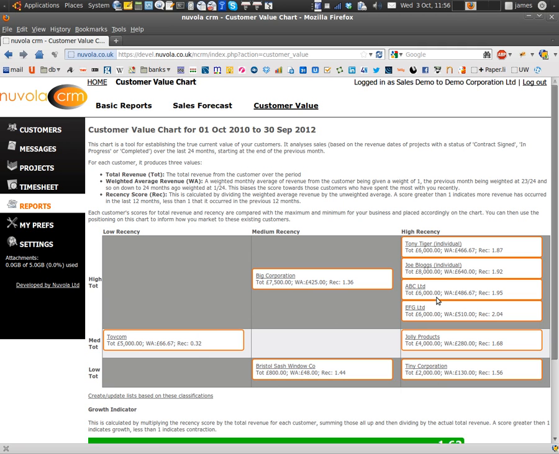So if we have a look at this chart, the rows are the total revenue, with the highest total revenue at the top and the lowest at the bottom. The right hand side is those who spent most with us recently, and the left is those who spent most with us a while ago. If we look at these projects here, we see high totals and high recencies. WA is the weighted average.